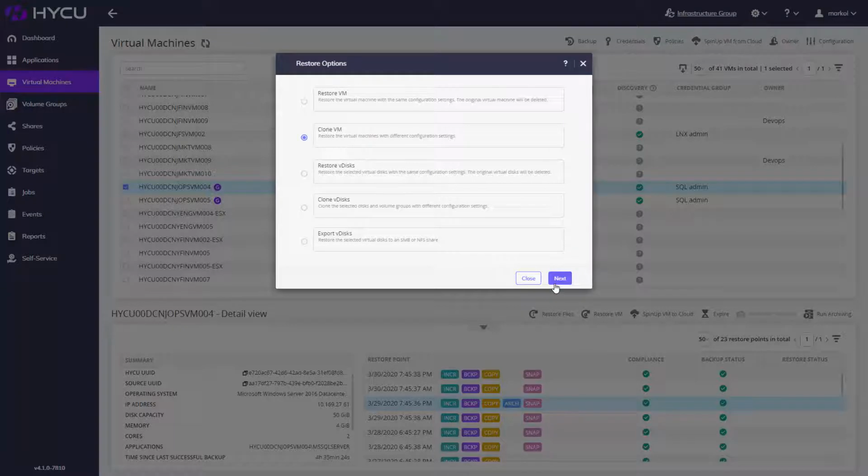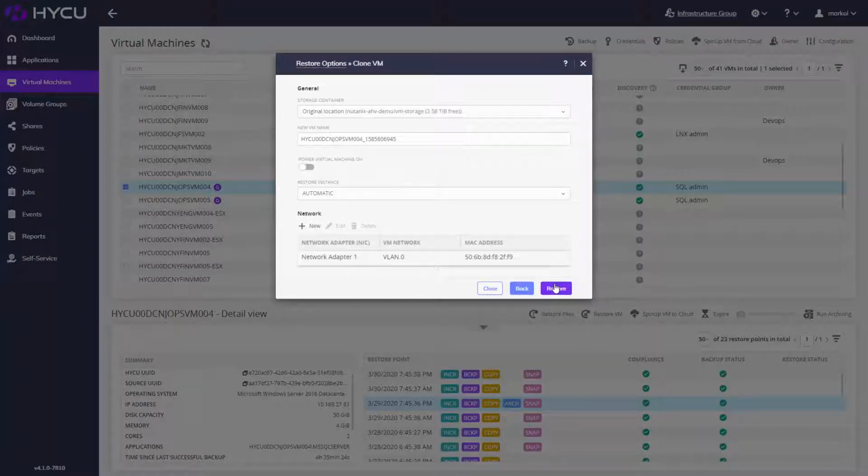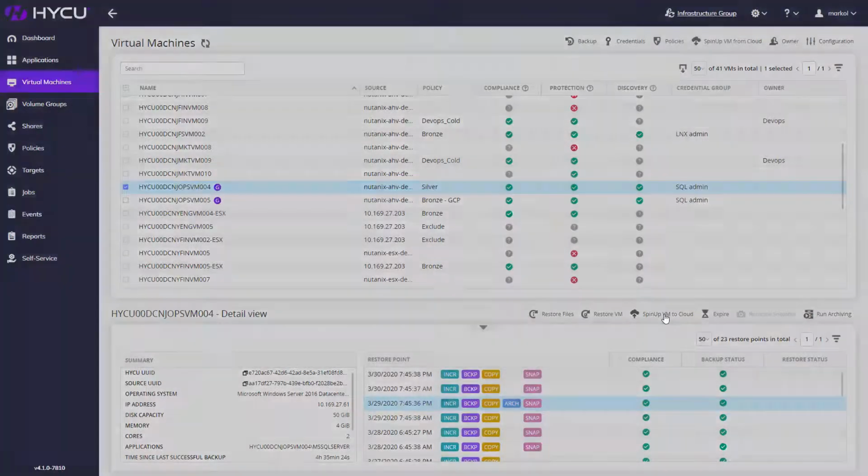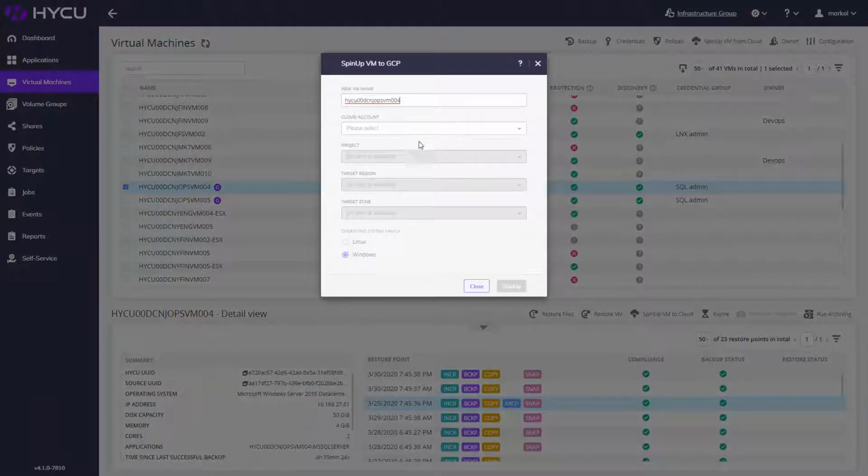Simply select a storage container from any of your clusters and tweak the name to fit your needs, or leave the timestamp variation. HYCU seamlessly supports restoring the VM between different hypervisors, or even migrate or DR into the cloud with the spin-up to cloud option.